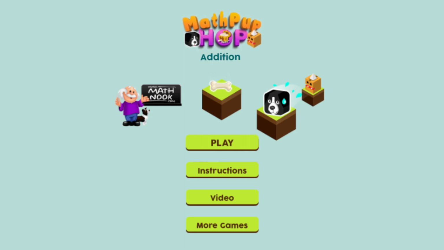We'll have a multiplication, subtraction, division game out. We currently have a square root game out, and we have various fraction, addition, multiplication, division, and also subtraction versions where you'll add and subtract, multiply and divide fractions. And you can find those on the skill pages, which is on the main page of MathNook.